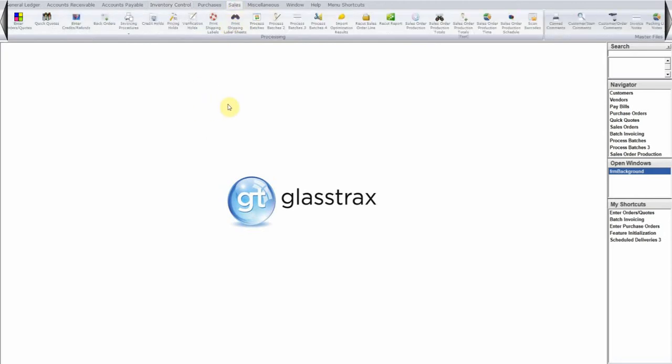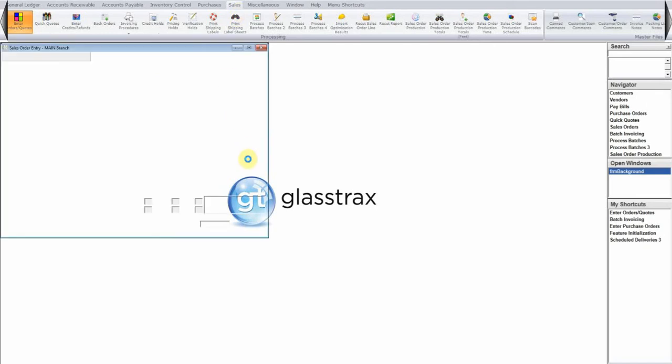So in this brief demonstration, I'm going to be covering quickly how to enter in a quote or an order, and then follow that through production. So the first step to go ahead and enter in a quote or an order is click on Enter Orders or Quotes, which is found in the Sales tab.